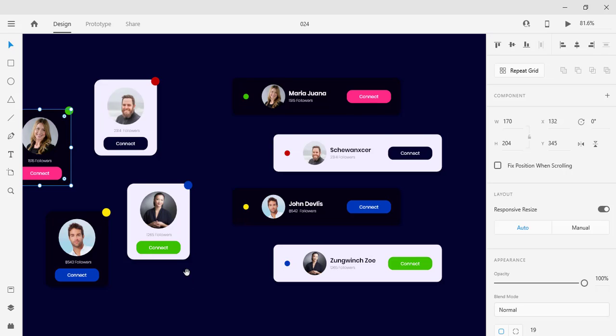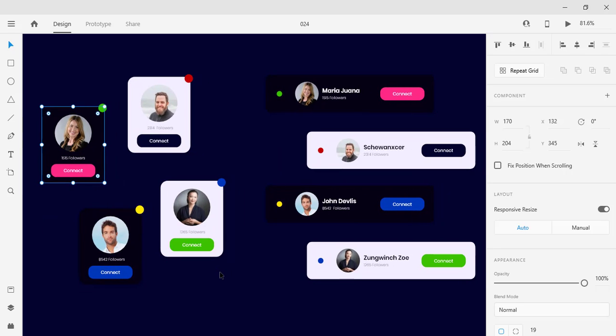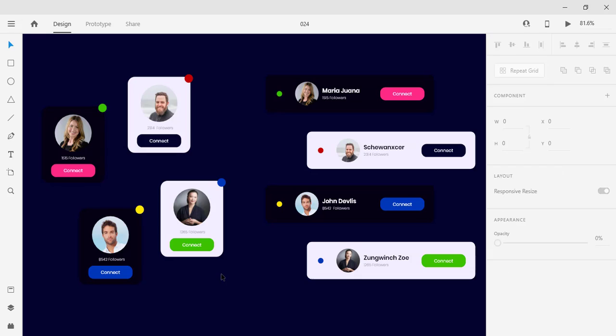Hey everyone, today we are going to learn about Adobe XD and we will take a session regarding how to create a user profile card in Adobe XD. So in the screen you are able to see some of the demo of what we are going to create today. These are the cards we are going to create in Adobe XD. So let's jump into the video.